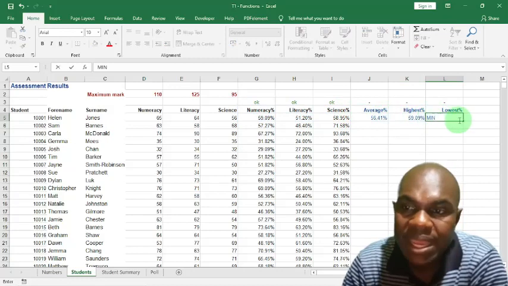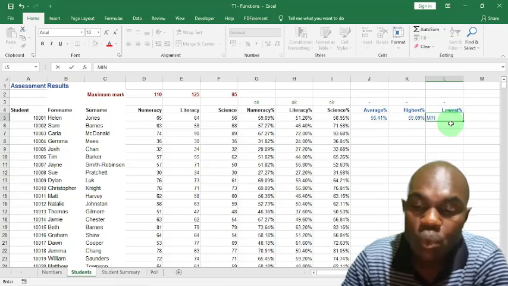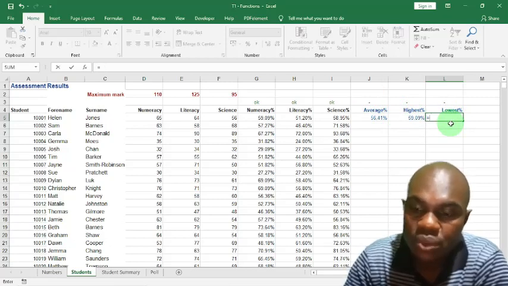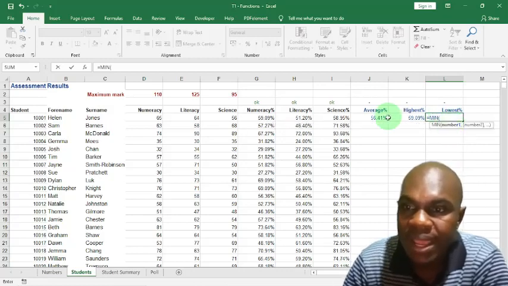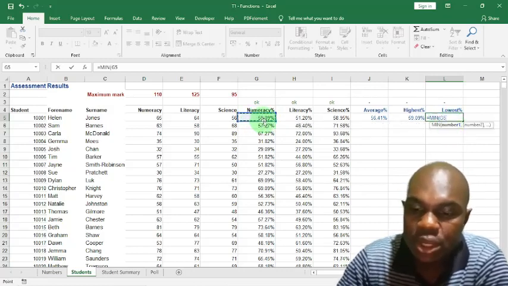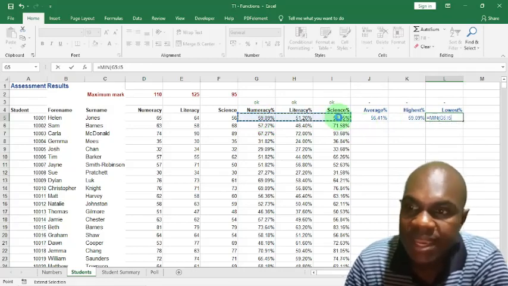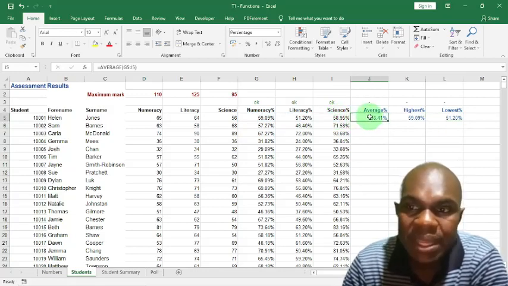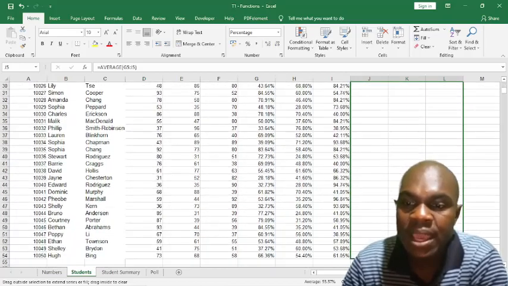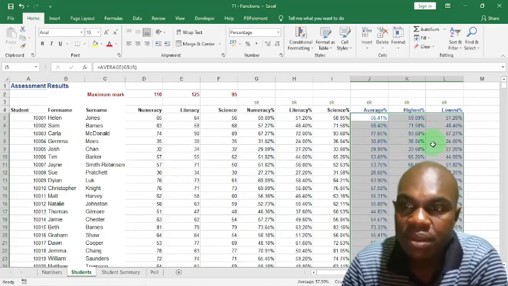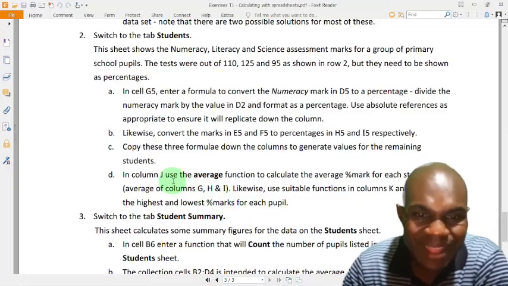Remember that we are not replicating across because this is the average function, this is the highest function, this is the lowest function, so we will not replicate across for those functions. So we say equal to the minimum, we open our bracket, the minimum percentage on numeracy to minimum percentage for sciences. We hit enter. Now we can replicate this downwards, and there is no need for any absolute reference there. There's no need for absolute references because everything will change, and we have OK above, and that looks quite all right for me.